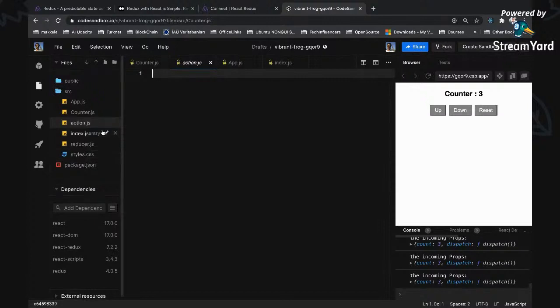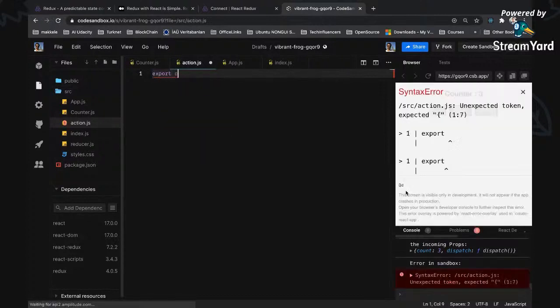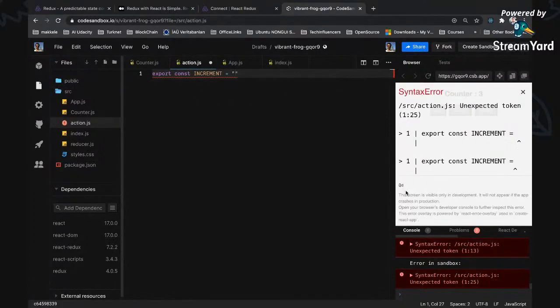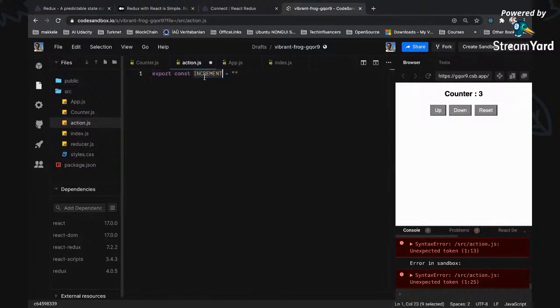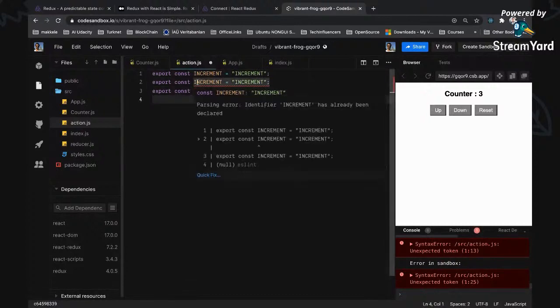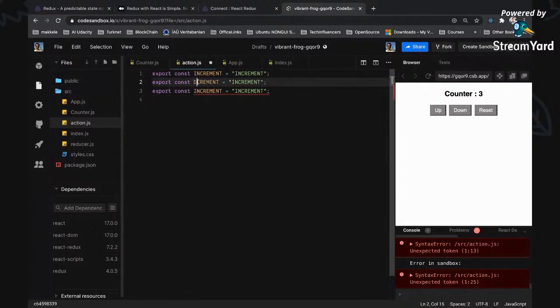Action.js, and I will just put some actions over here, some variables. Export const increment, which will return me increment. I don't want to use the magic strings, it's disturbing me. So let me make it decrement. First, let's get rid of these magic strings.